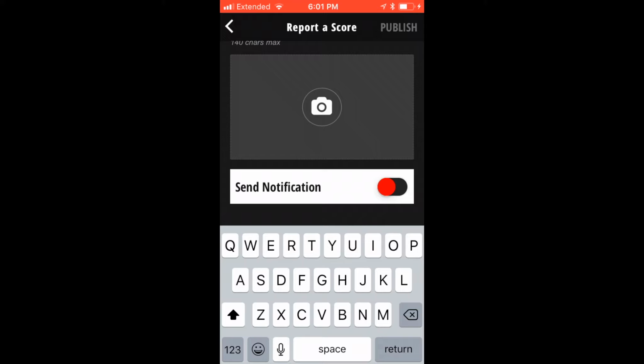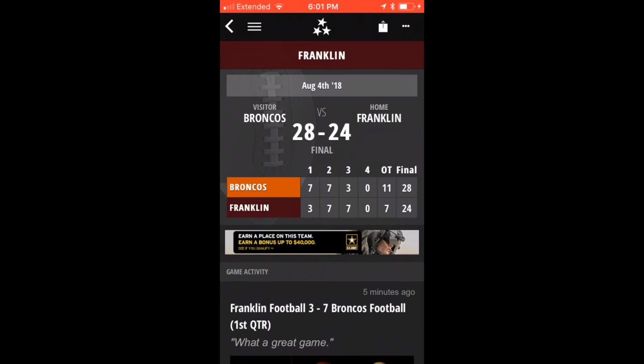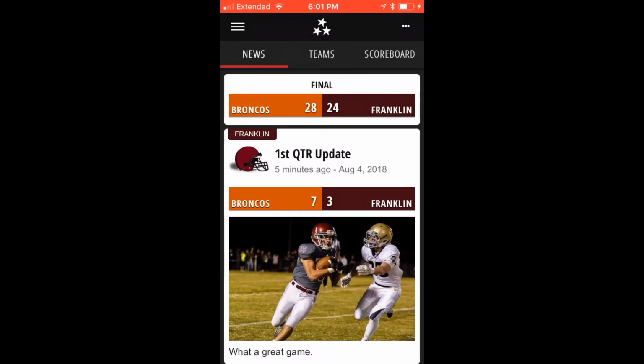And we're going to hit publish. That all looks good. And now we could see that game status has changed to final. And that'll be true across the board. We'll see that as we go through the news feed to show updates for that score. Scoreboard should show it as a final now.